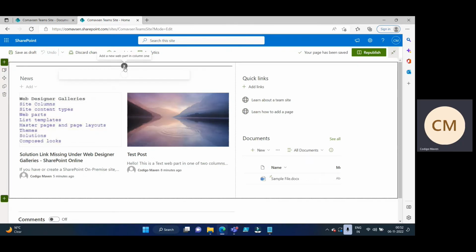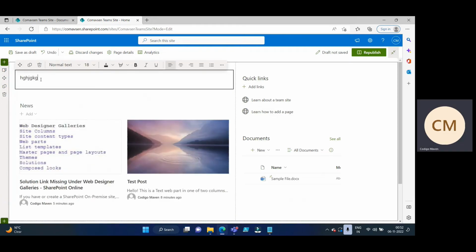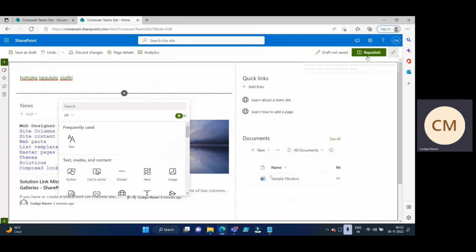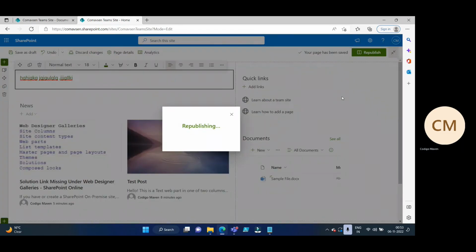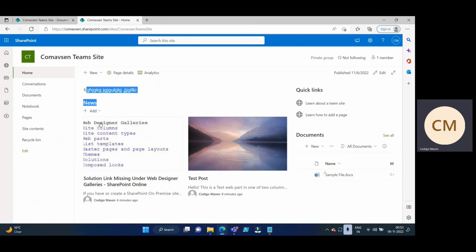Again, clicking on this plus button, selecting text, and then typing my information here. You can format your text, font, size, color, everything from here. After doing the formatting, you can publish the page, and now you can see your information here. See your information, you can see your news posts, and you can see your uploaded documents.